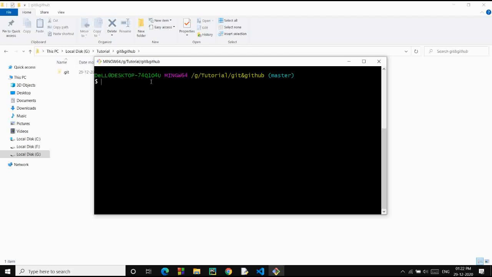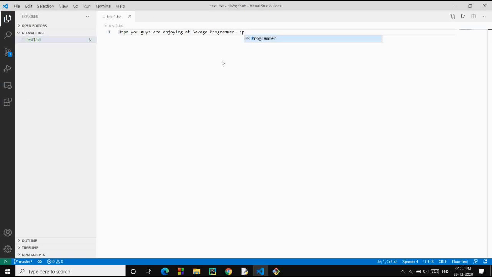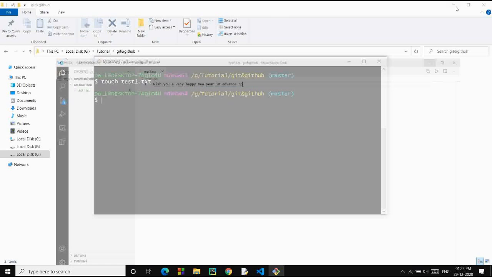Now if we only want to delete that file from the staging area but not from the hard disk, then how will we do that? So this is the second method. So first of all, we'll create that file again, test1.txt. We'll add a particular message. So yeah, we'll add: I hope so, wish you a very happy new year in advance. So this is the message we have typed.